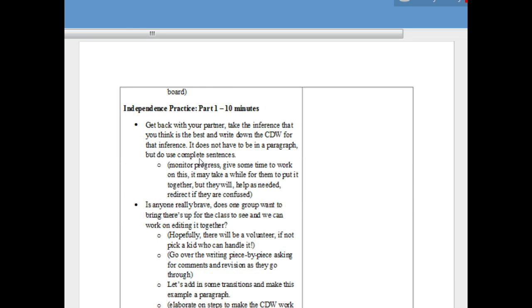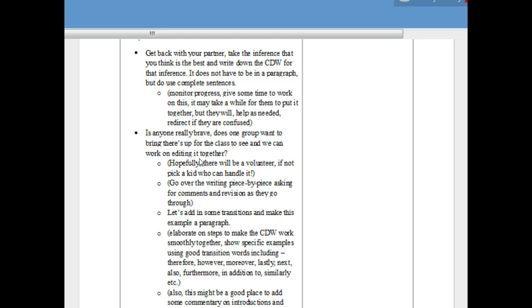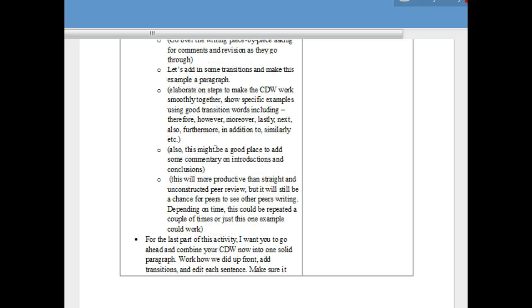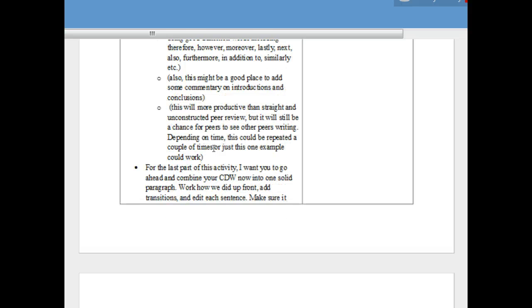All right, excellent, great. And then here's your independent practice part that you're going to use for your formative assessment, right? Working with your partner, doesn't have to be a paragraph, but do use complete sentences. Right, hoping for someone brave, planning for not, okay? Share their paragraph, add in transitions, excellent. So you just right there on the document camera with student work, walking them through the revision, modeling how to think about it. Oh, this is just beautiful. Just beautiful. I love it.